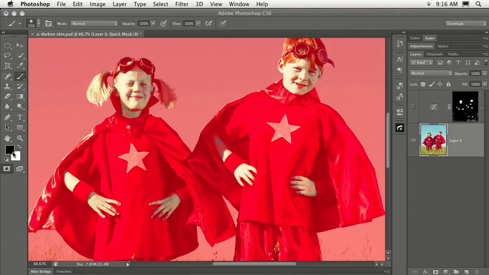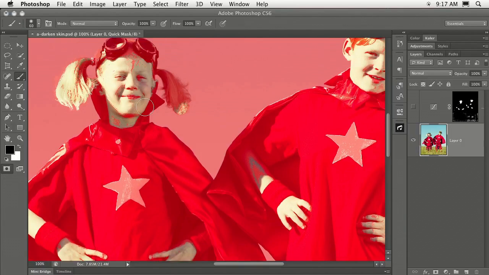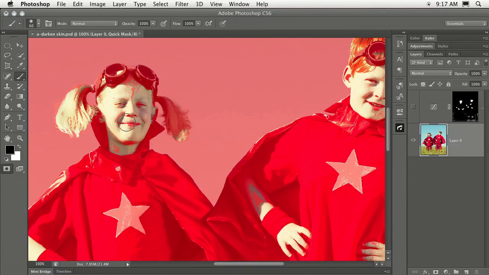Okay, so for example, if I come over to the little girl's face, and my goal is to have her complete face be white. In other words, I don't want any of that red overlay showing on her skin. Okay, I can just start to paint, and it's the opposite of what I want. So right now, I would be removing that area from the selection.